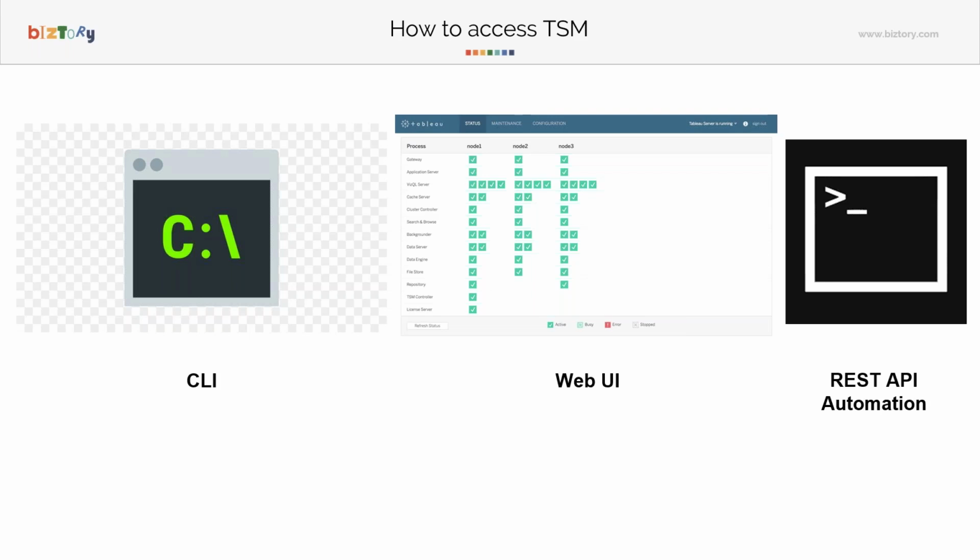Also for Linux, it works. So you can use it either with CLI or with web UI. Or you can automate these tasks using REST API. You can work with the REST API using Postman or PowerShell or Python, whatever you might prefer. You can interact with the REST API and automate simple tasks.